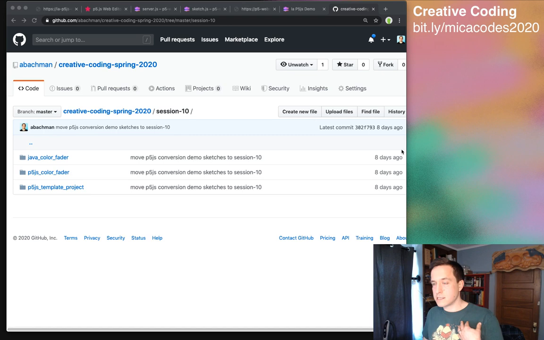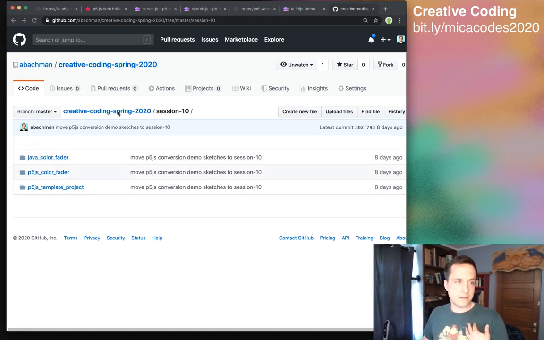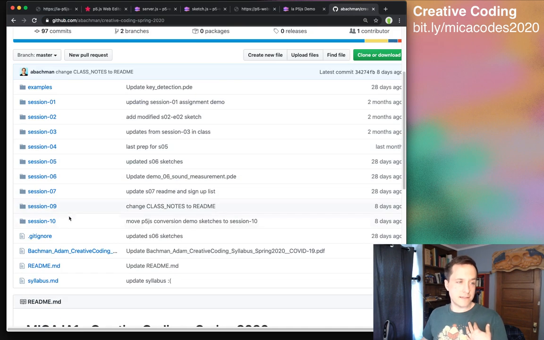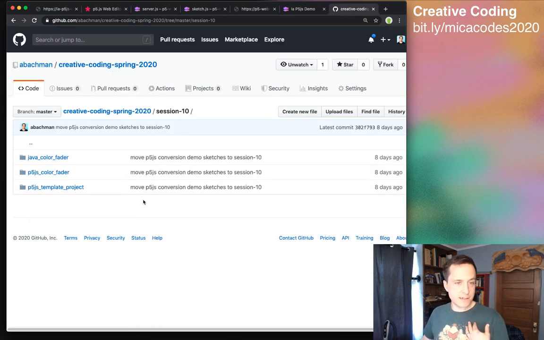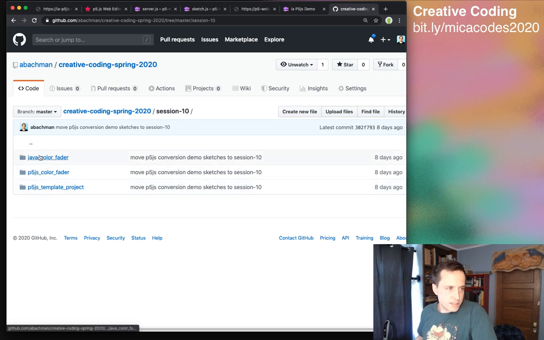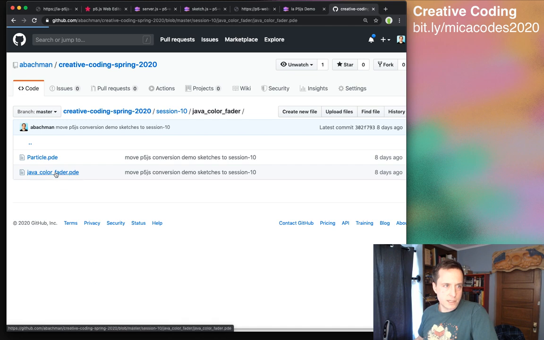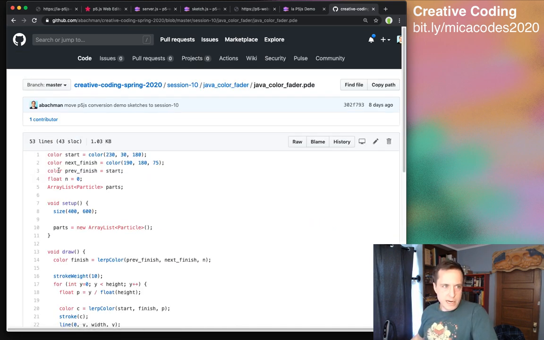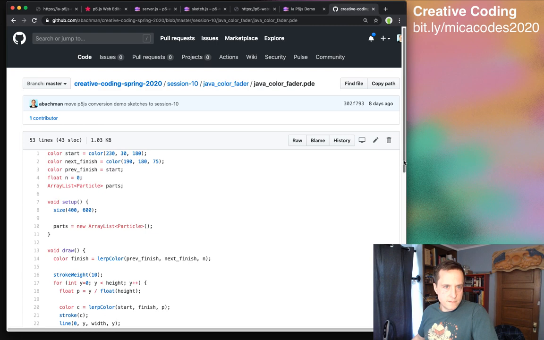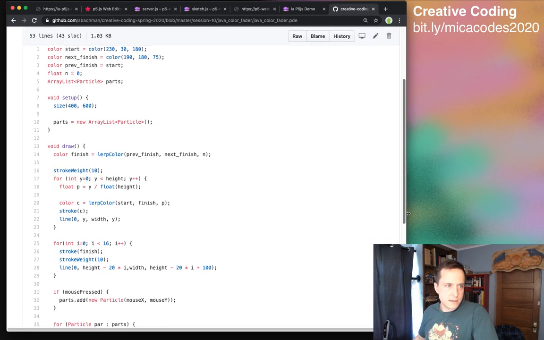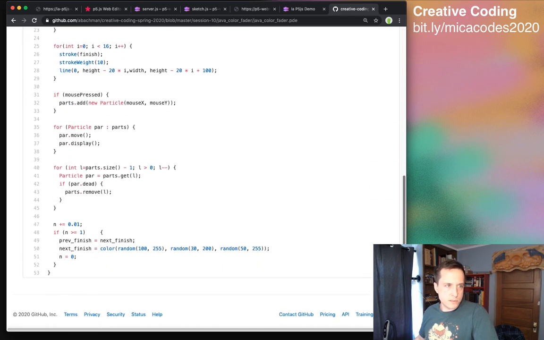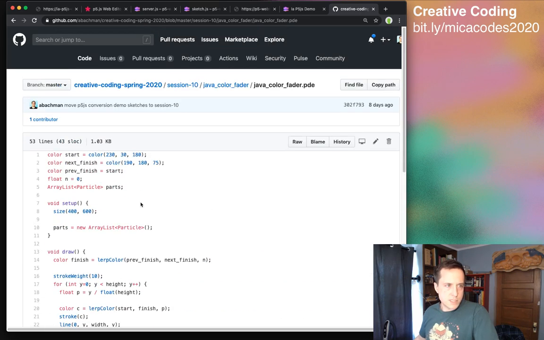Looking at the class code repository, I'm looking at session 10. That's today. Kind of amazing. This feels like a whole new semester, but we are two sessions into the last third of this semester. And I'm going to open up a sketch called Java Color Fader. This is a sketch that has some complexity. There's some stuff happening with particles. There's some stuff happening with color.